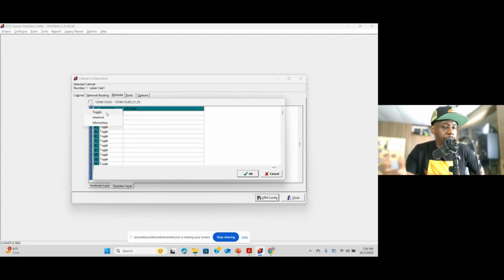Toggle is you press it, it goes on, off once you press it. Interlock is like a light switch. You press it to turn it on, you press it again to turn it off. And momentary is pretty much the same thing as toggle. You press the toggle or momentary switch, so it'll just be on for a second.